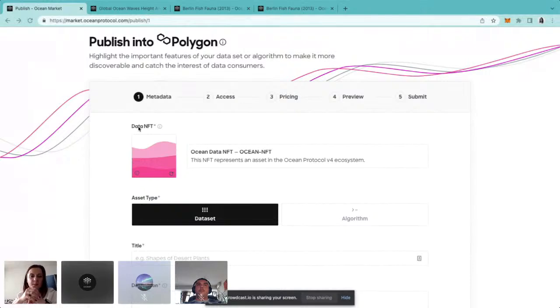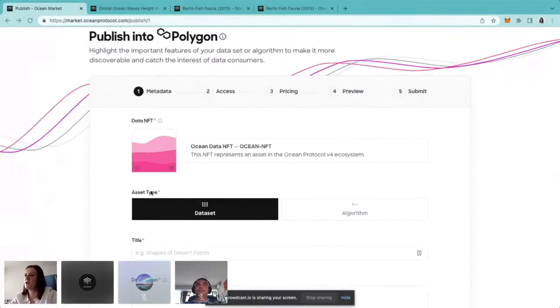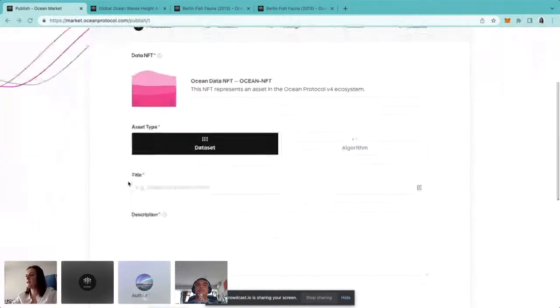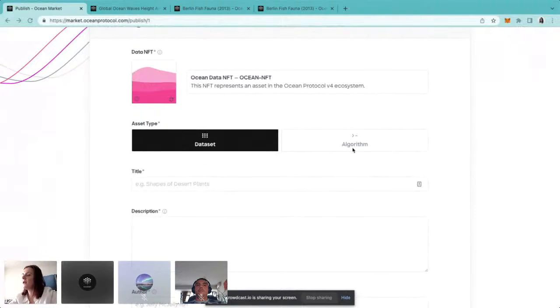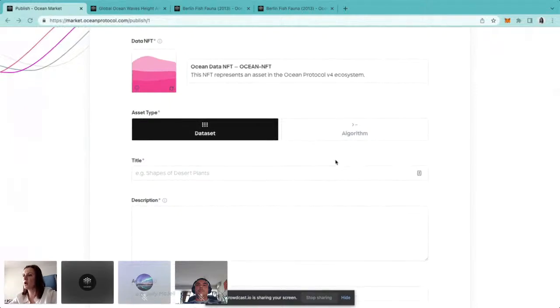We call this the base IP, which is intellectual property. So here we have an SVG generator, which is generating images. You can refresh this image that is going to be associated with your data asset and choose whatever you want. Moving forward on the asset type, we have 2 types that you can publish. We have the data set and the algorithm. The algorithm is for the compute to data. On this example particularly, I'm just going to go with the data set.